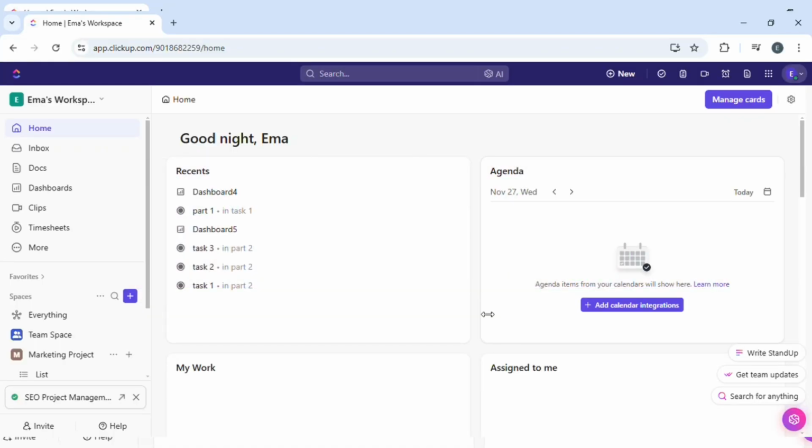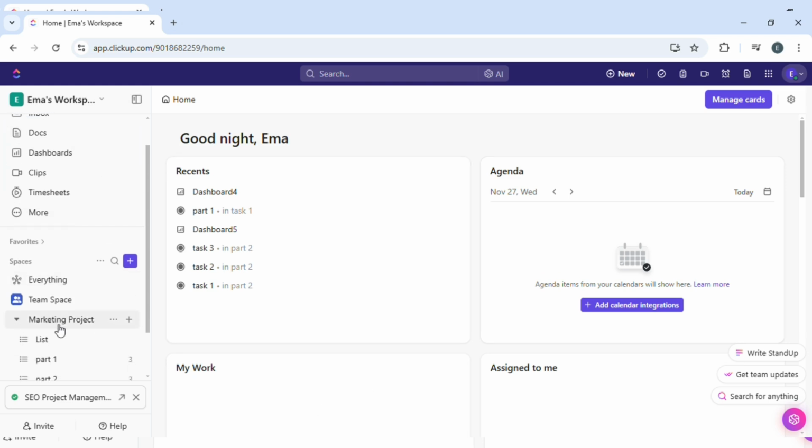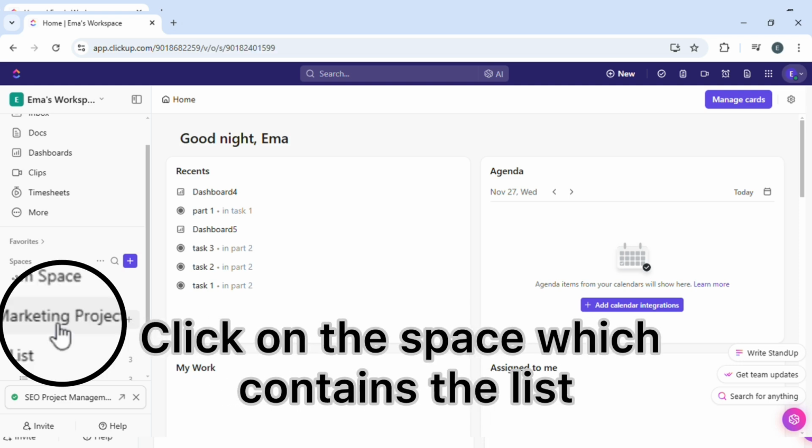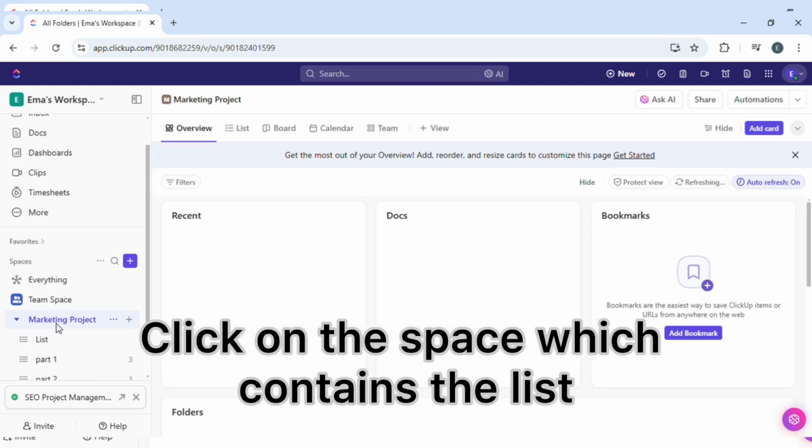In this tutorial, I'm going to show you how you can create template list on ClickUp. So let's get started. First of all, log into your ClickUp account on your PC, and over here you'll be able to see all of your spaces which you have already made. Here I'm going to click on marketing project because I wish to create a template list of this.